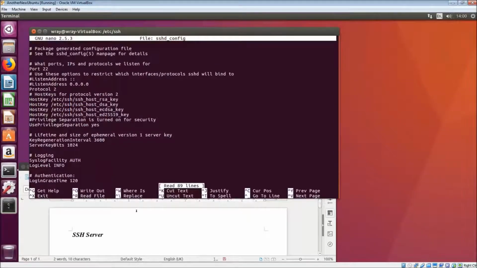As we come down through, we can see that it's currently set up to be listening on port number 22. We can change that, but we'll leave it as set for the moment. We've also got the protocol level 2. Older machines may be out there at protocol 1, but really we should be using protocol 2.